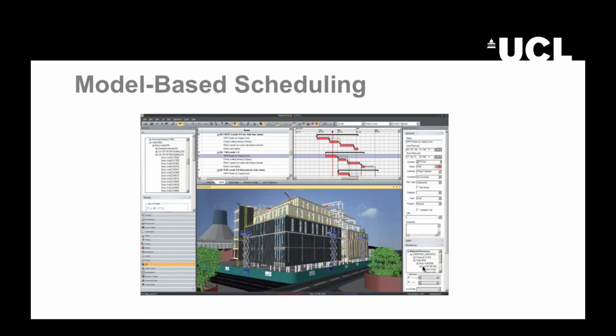Well, first of all, I would like to provide you an introduction to model-based scheduling. Model-based scheduling helps understanding of the construction components and schedule progress. Overall, this leads towards better construction planning.